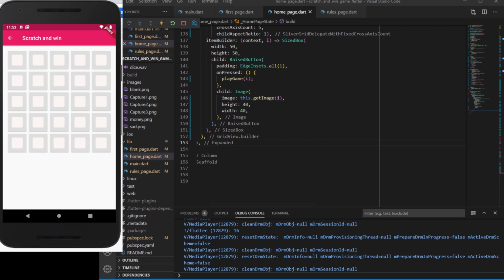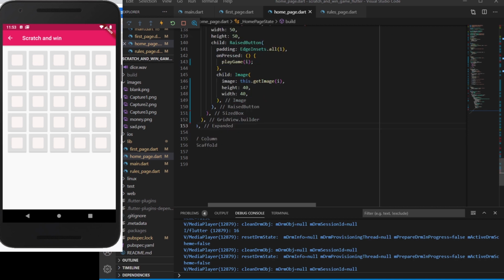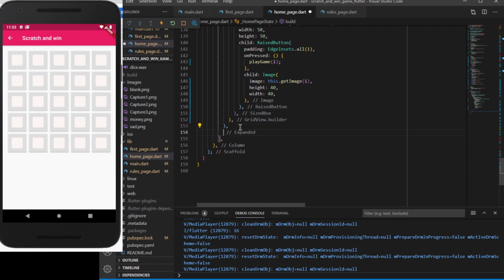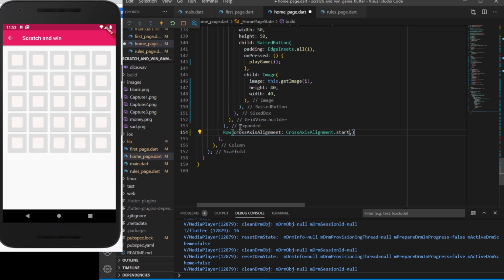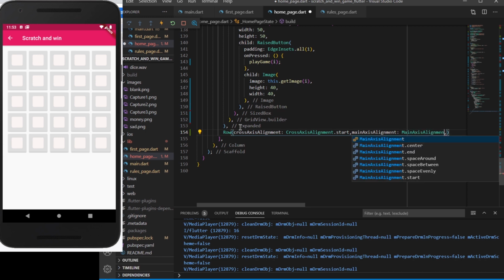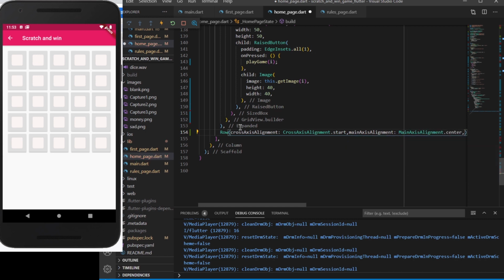Now we need to add the buttons which we had here and the text which will be displayed here. So let's add them quickly. What I'll have is a row inside this column. So I'll add a row here. It will have cross-axis alignment of start, and the main axis alignment will be set to center. Next we'll have children, which will contain a container, and inside it we'll display the message.